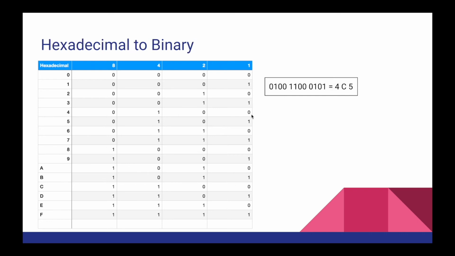Now let's see how to convert from hexadecimal to binary. It's the same. If you know the hexadecimal value, you can equate it to the corresponding binary value and write them. That's all there is to it.